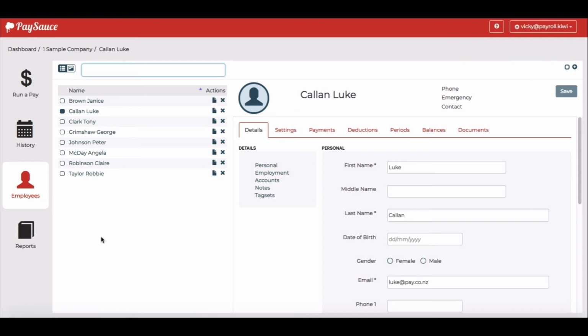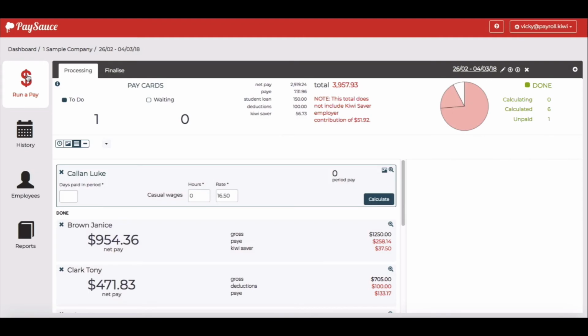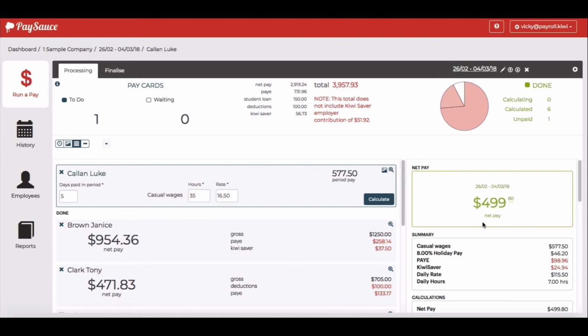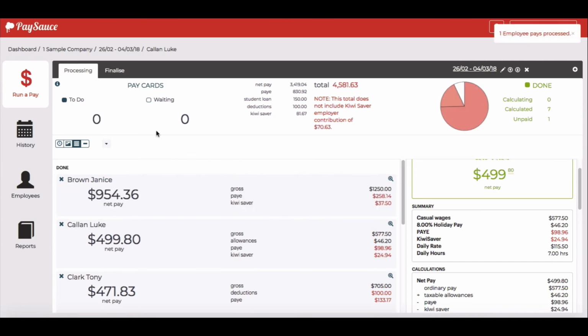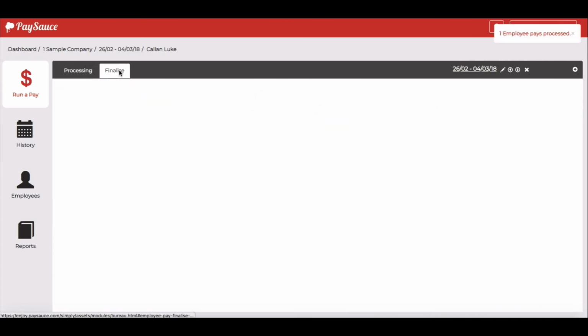So now I'm going to run a pay and set up the pay for him. Run a pay now, and I'm going to pop his wages in. So he had worked 35 hours over the last week, and that was 5 days. I'll select the preview button to have a look at his calculations, and I can see that the wages are in and the 8% holiday pay is showing as well. That's good. I'm just going to calculate the pay now for him and go to the finalized screen to have a look at the reports.